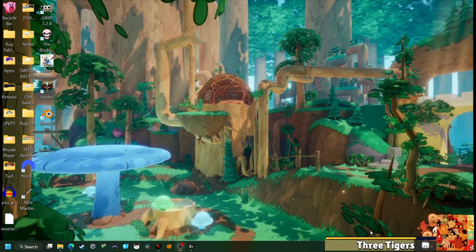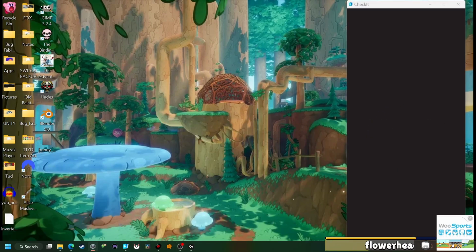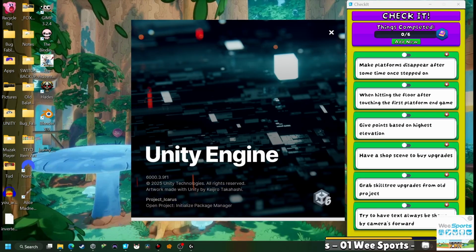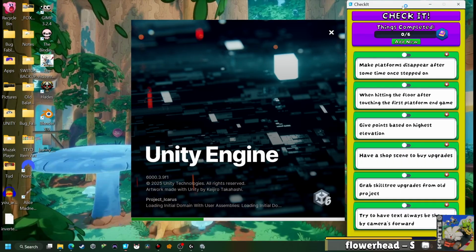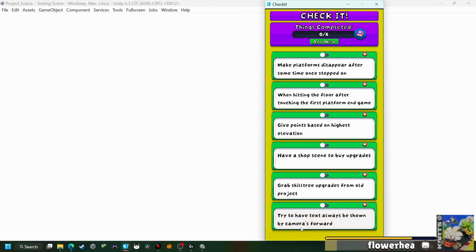All right. So I got some things that I want to do. Make sure to open up Unity. Turn the music down a little bit. So I got a couple more things. I kind of want to start with this one first: try to have the text always be shown by the camera's forward. So this is the elevation text I was trying to do yesterday.